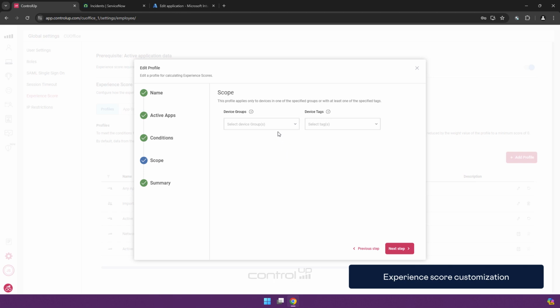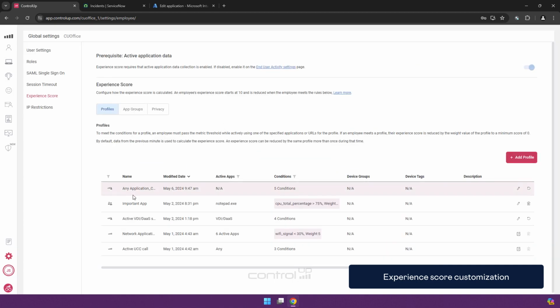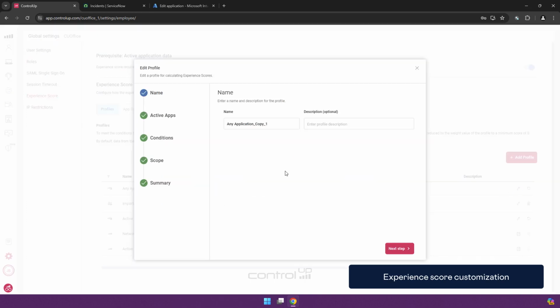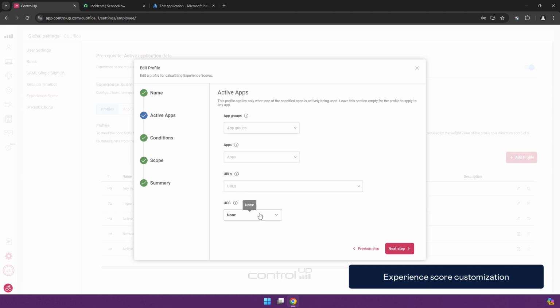And finally, we can assign a profile to a certain group of devices or based on device tag. One thing that I want to highlight here is the any application. So we can also, of course, set a specific profile to look after an application. However, if you don't configure anything, so you have no app groups, no apps, no URLs, and no unified comms, it will look at the overall performance of the device without taking into consideration the foreground app or anything like that. It will basically be a device profile.